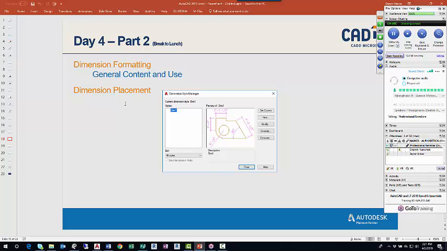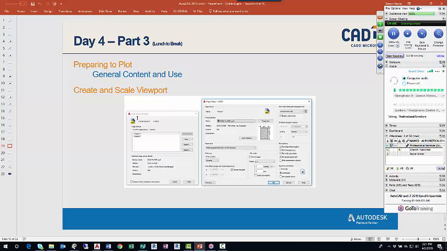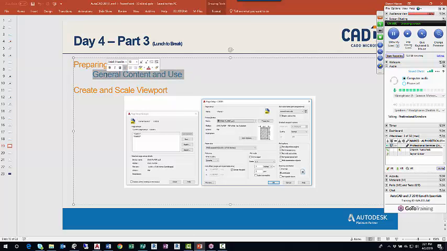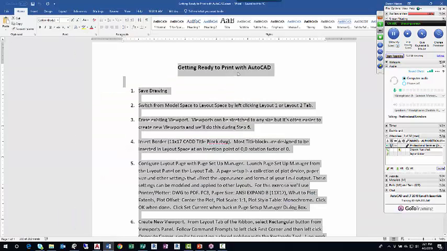Let's take a look at day 4, part 2, dimension formatting, dimension placement. Then day 4, part 3, preparing the plot. And that should not say general content and use. It should say page setup, I would imagine is what that was supposed to say. So we'd gone into the page setup manager. We configured our page setup using this little step-by-step here.